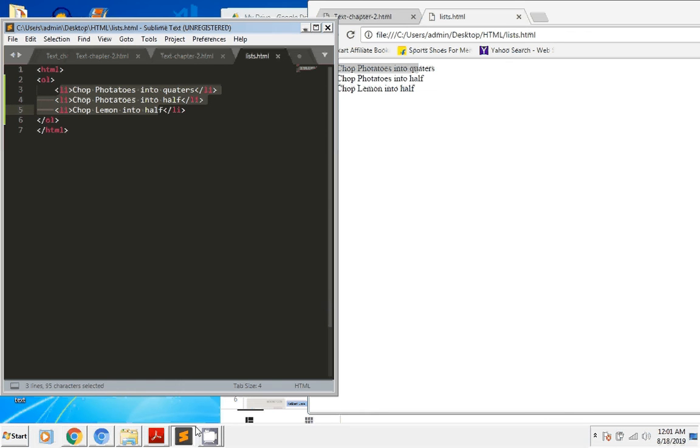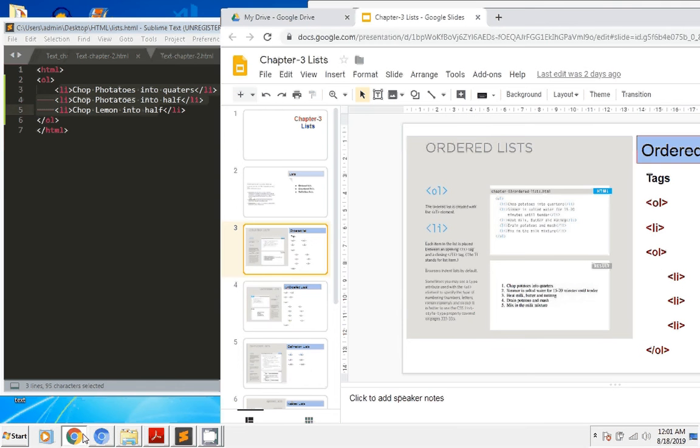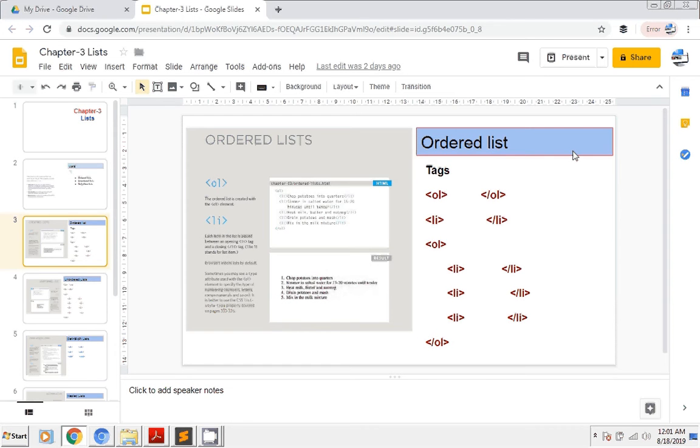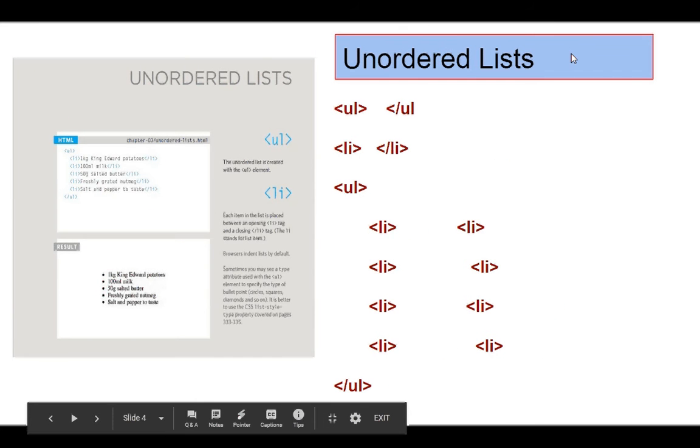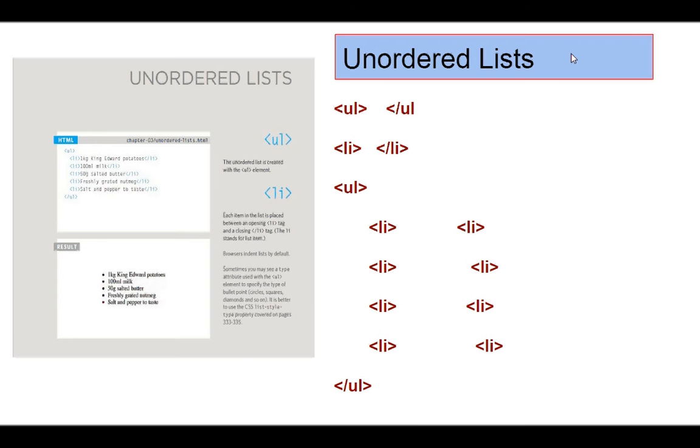So we'll go to our presentation. We understood about the ordered list. Now the next item is the unordered list. What is an unordered list? It is a list which is denoted by bullets. It's a similar way. Instead of OL, we are using UL.